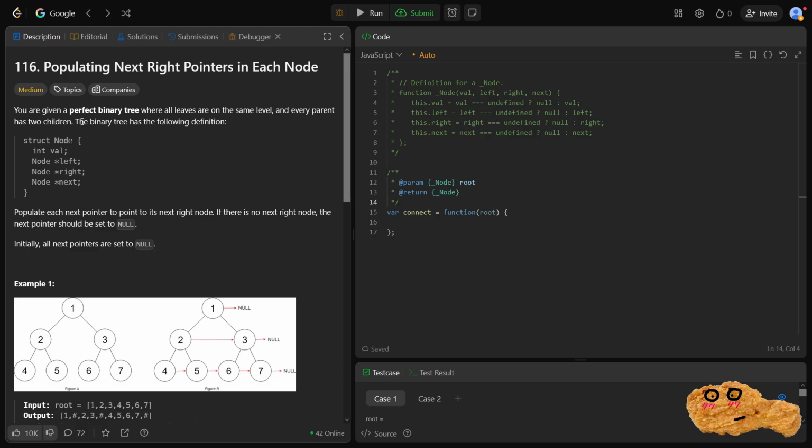You are given a perfect binary tree where all the leaves are on the same level, and every parent has two children. Every parent has two children, okay. The binary tree has the following definition: left, right, next. Populate each next pointer to its right node. If there's no next right node, the next pointer should be set to null. Initially, all next pointers are set to null.